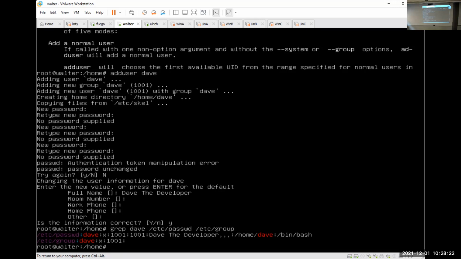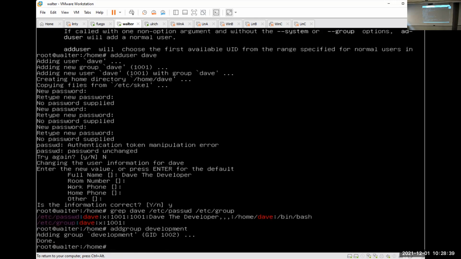Okay, so we need to create a group. The command we used to add Dave was add user, so we can use the add group command. I'm going to create the group development. Add group development. So it adds that group. Now we need to add Dave to the group. How do we do that? usermod -aG development Dave.